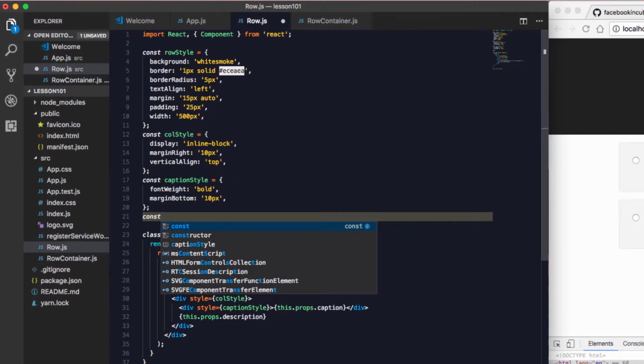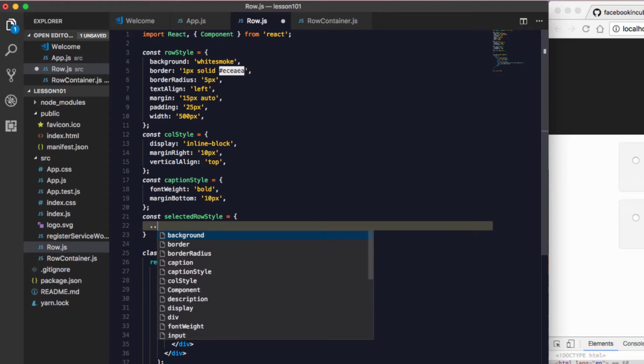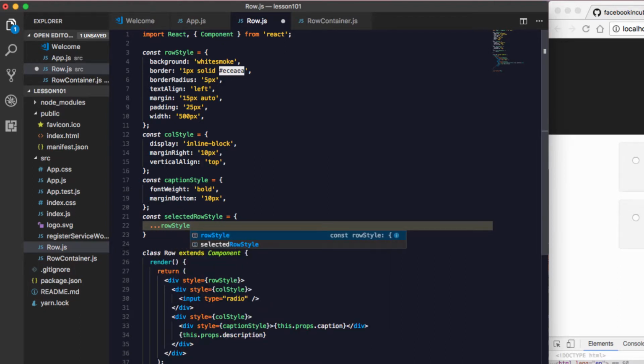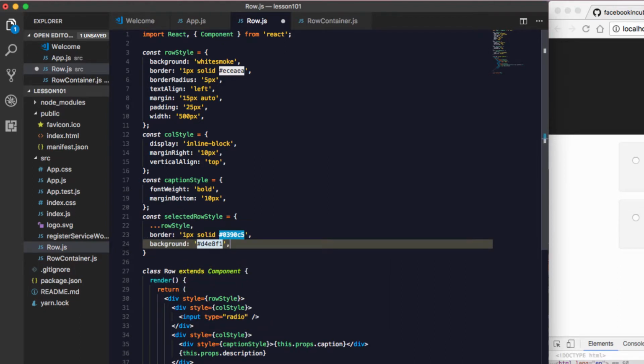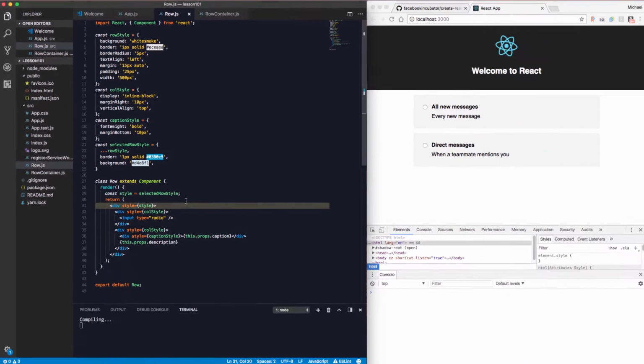Let's add more styling to our row component so that the selected option is more obvious to the user. We'll use the spread operator to copy the row style variable, and let's override the border and background. Let's test this out by setting the row style to the new variable. Now we need to conditionally set the style of the row using an if check.